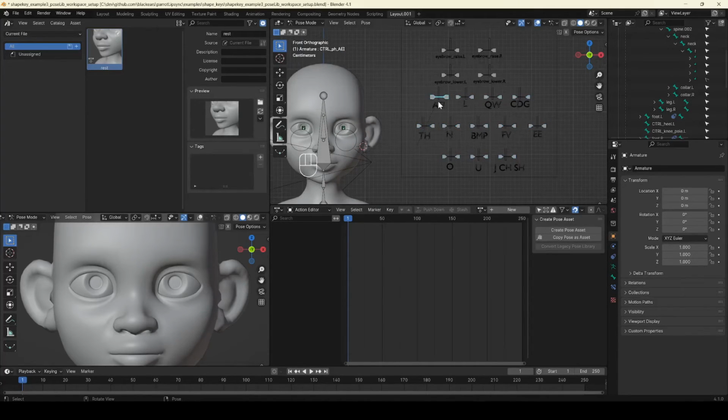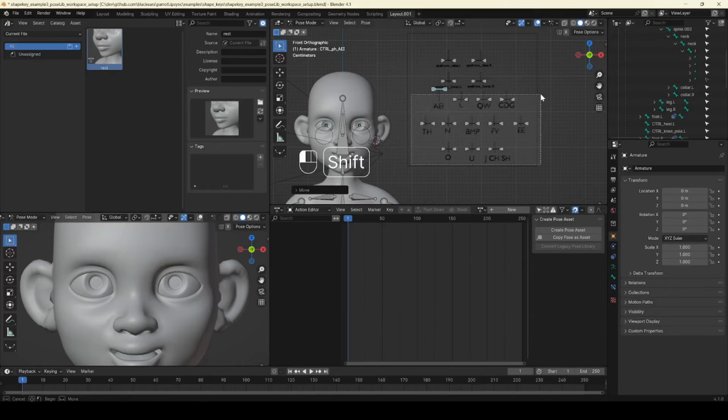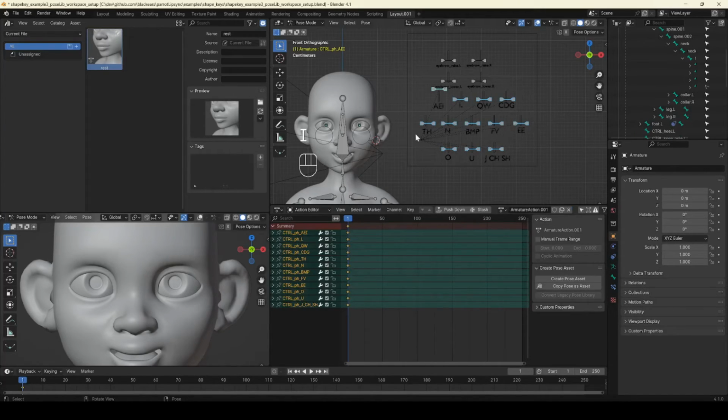Let's click on the AEI slider, press the G key, and move that all the way up. And now we can shift select the rest of these bones, and we're going to press I to create a new keyframe for our new pose. Now we're going to click Create Pose Asset to move that over to the asset library, and we're going to name that AEI to be the name of our new pose.